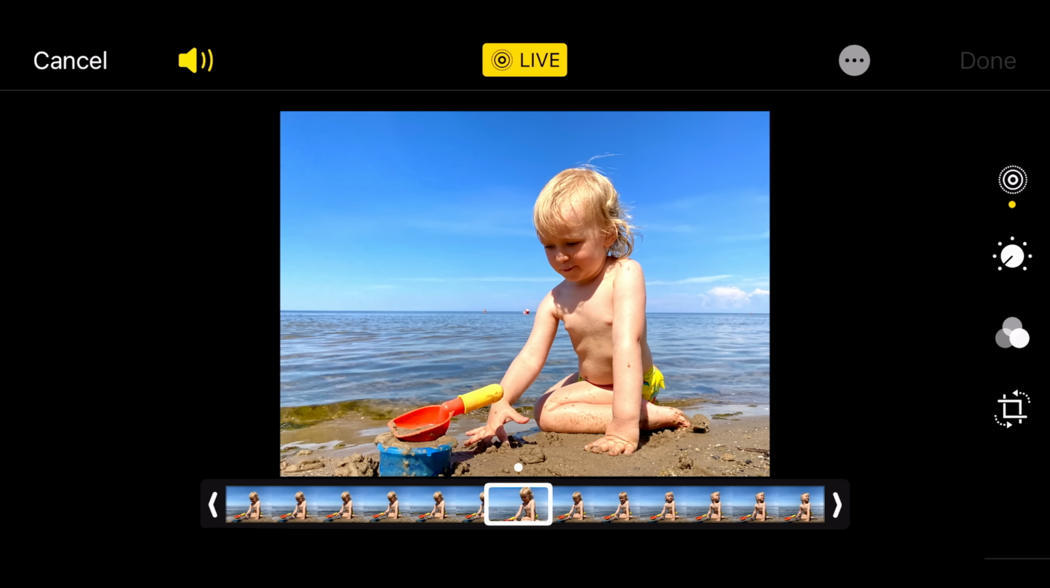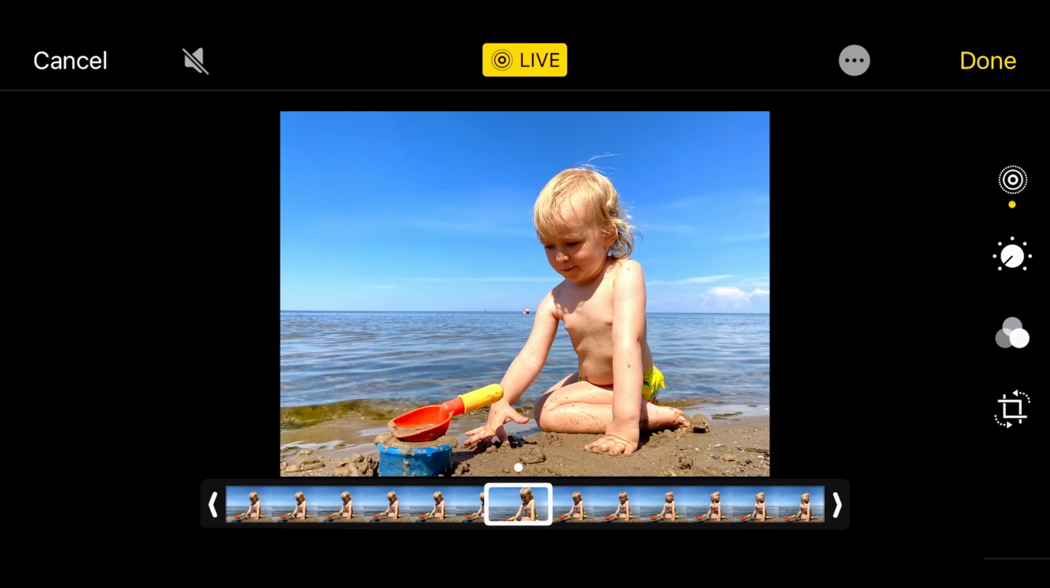But for now, I'm going to tap on Live again. And now I've brought that live photo back. At the top left, you have the same option for audio. So if I tap there once, you'll see audio is turned off, and now that live photo comes without sound. Again, I don't need that, so I'm going to tap this again, and now audio is on once again.